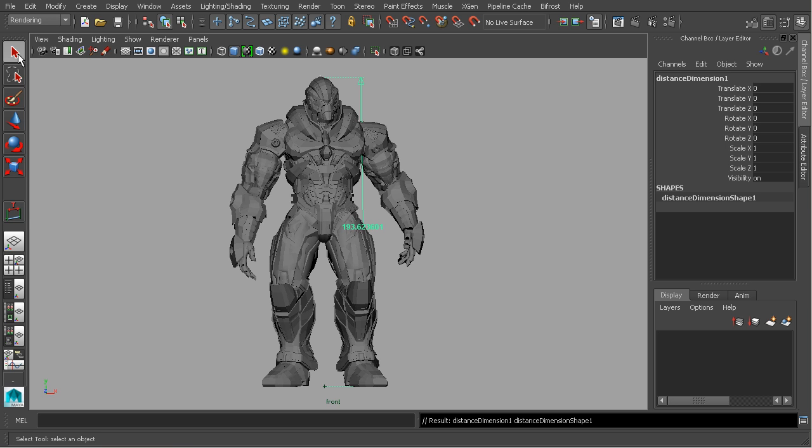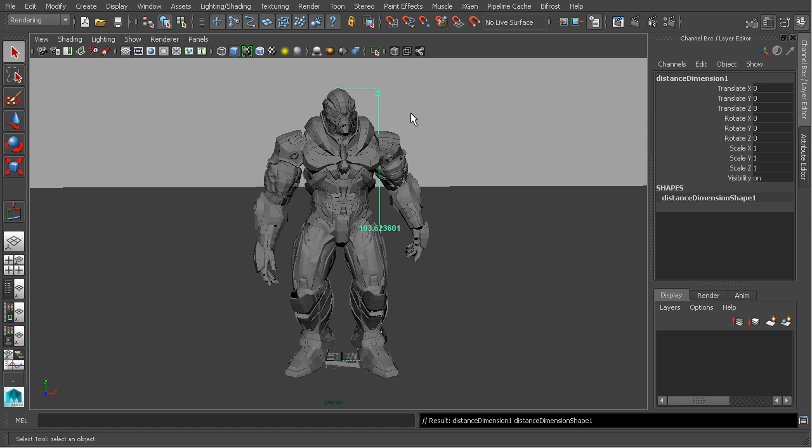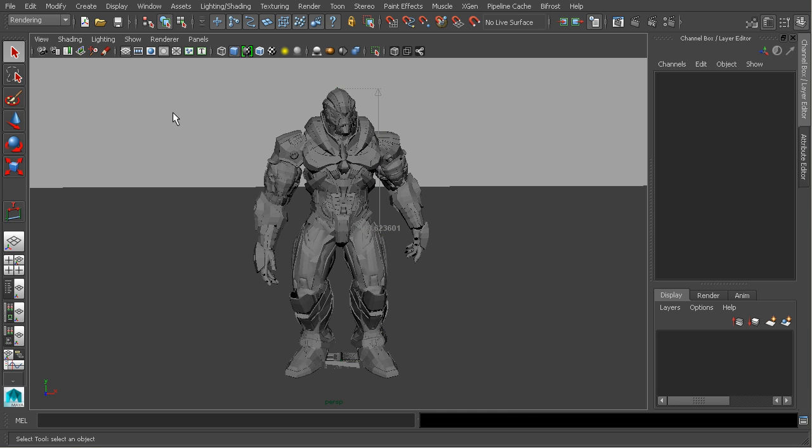Now, why is this important? Well, this is important because when we begin to light this robot, if we want the lighting to behave as it would inside the real world, then it needs to illuminate objects that are scaled to the size they would be in the real world.